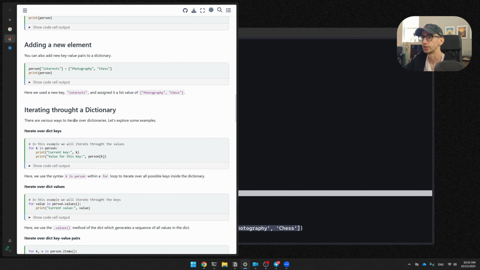Now we can iterate through a dictionary, and there are different ways you can iterate. This is an example of how we can iterate through the keys.